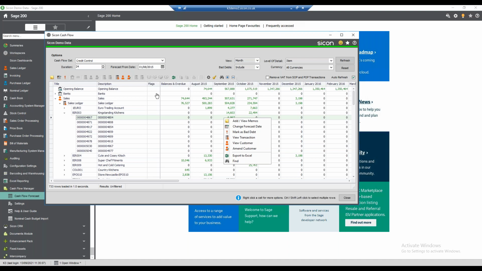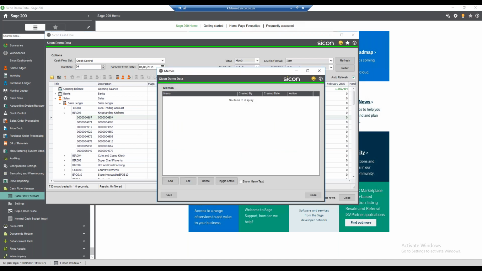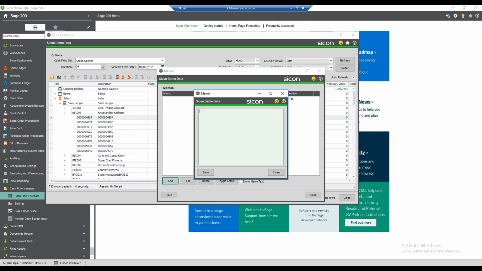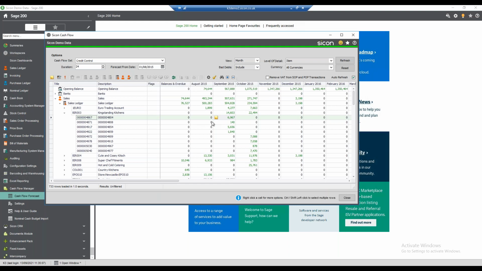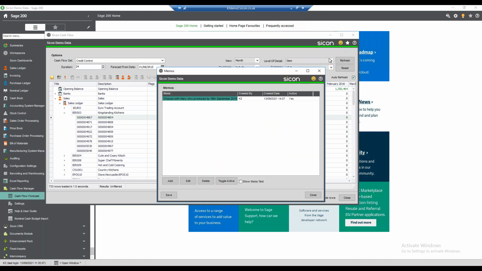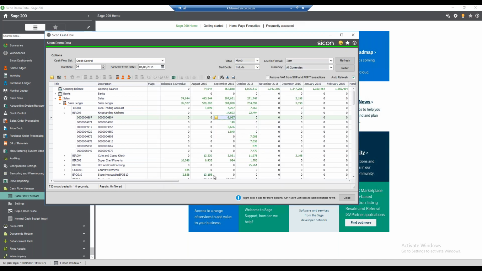So the great thing about this, and the reason that you can use this for cash flow and for credit control, is that you know, sort of chased with Mary, who promised payment by, let's say, the 16th of September. Just from 2015, because that's kind of where we are at in the data. And adding that in now shows me that I've got a memo against it, and I can go back and look at the memo if I wanted to, and there it is. And so it's just a simple way of working with the data.